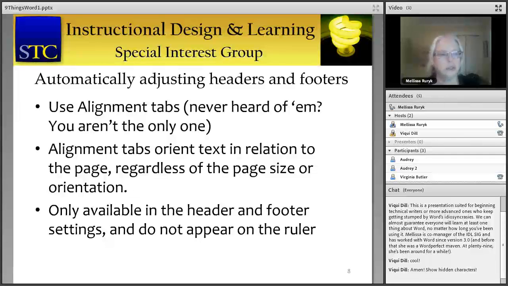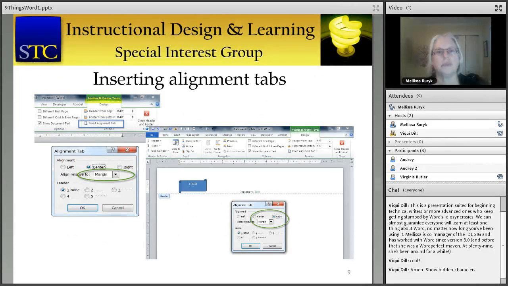You just learn that as you are dealing with headers and footers, you will know that you've used alignment tabs, and then you're safe. Other people editing your stuff might be a little confused, but that's their problem. That's their problem. I didn't say that out loud, did I?